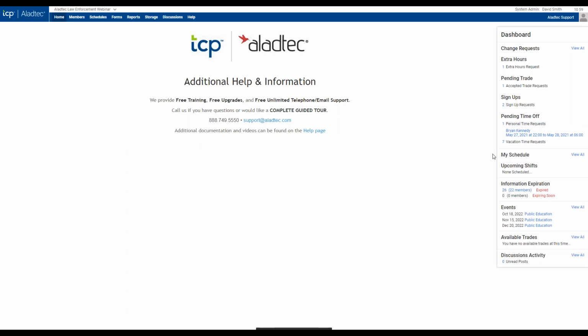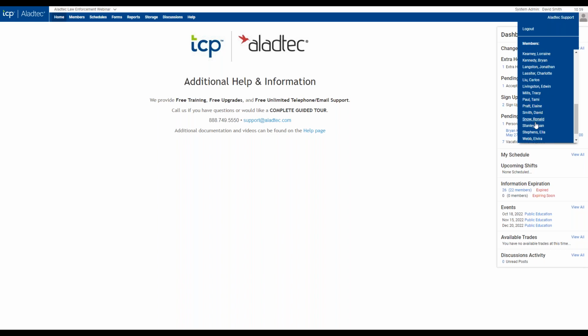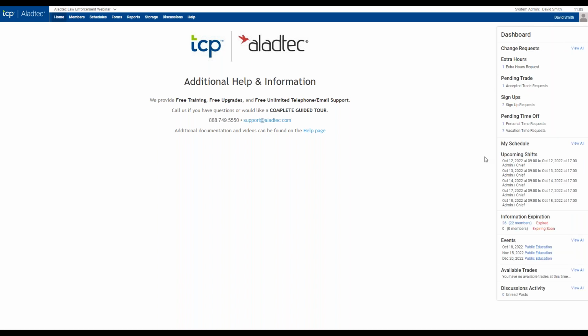The other portion here is the My Schedule section, and I'm actually going to go into, I think I have a top level administrator here, David Smith. Just to give you a better idea, this would be the upcoming shifts for David, so you can see what's coming up, as well as information expiration.